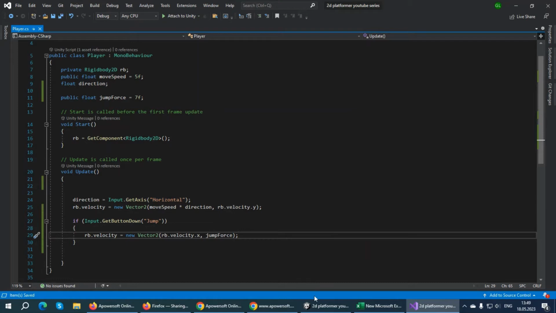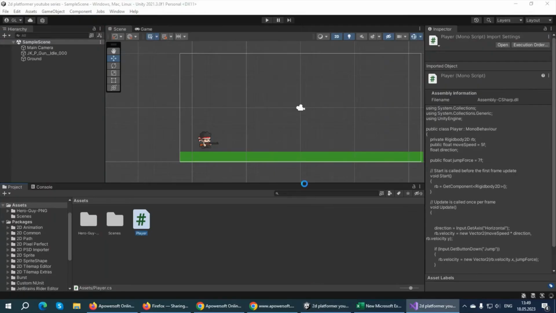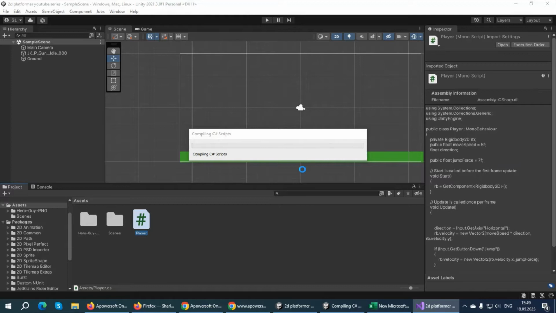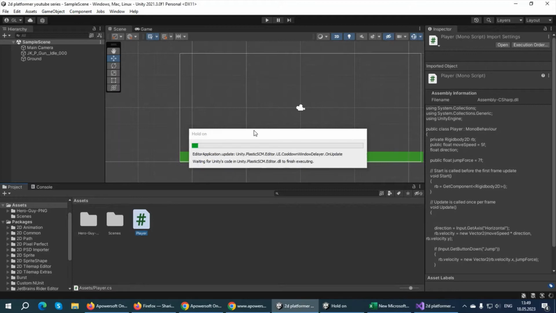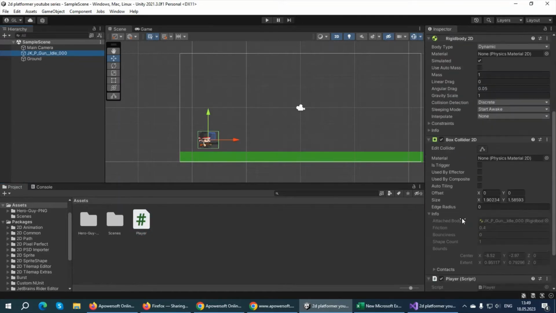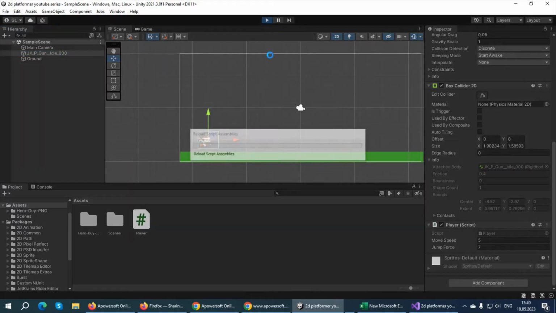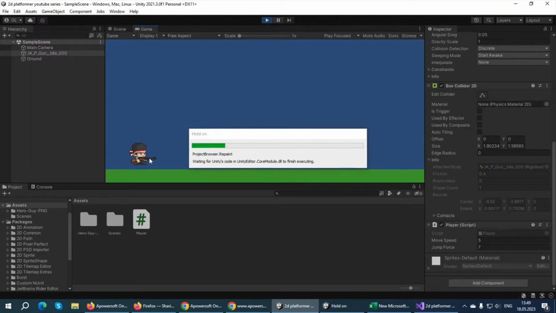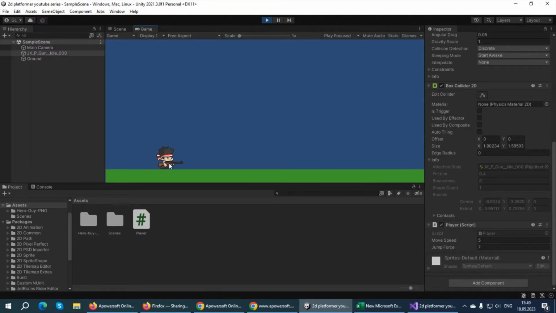So we can press Control S, or Command S if you are on Mac, and let's go back in Unity and see what it does and what problems we will have, because there will be some issues with this. I think everything is set. Okay, let's press play and see, first of all, if everything is working. Okay, this is our player. We can obviously move and we can jump.